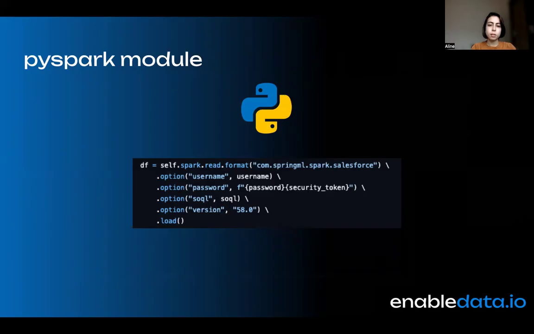So for the Python API, you're able to use the com.springml spark-salesforce package with these configurations. For the username, you need your email. And then for password, you need your password and the security token that Salesforce provides you, both of them concatenated, as you can see. And then you need your SOQL that you will use to extract your data. If you don't know what SOQL is, I'll get to it in the video.